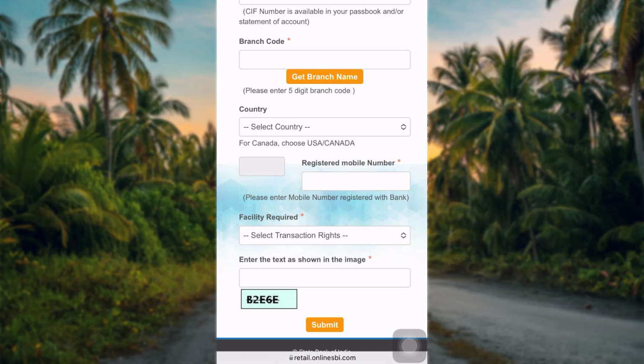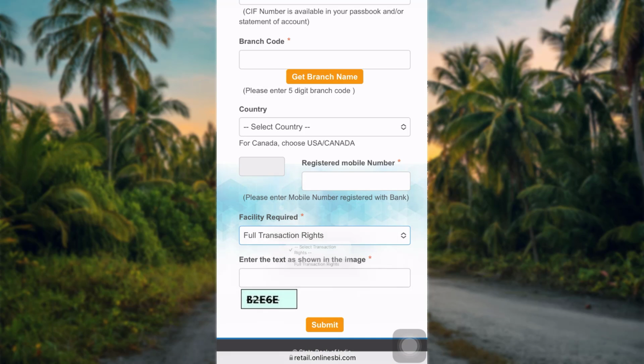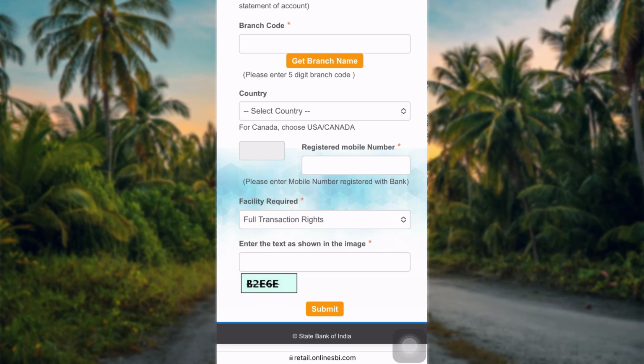Then you can select the transaction rights from the given options. Full transaction rights is the better option. Then enter the exact text that is shown in the image, and after all this is done, tap submit right below. Finally, you'll be able to register to the online banking of SBI.